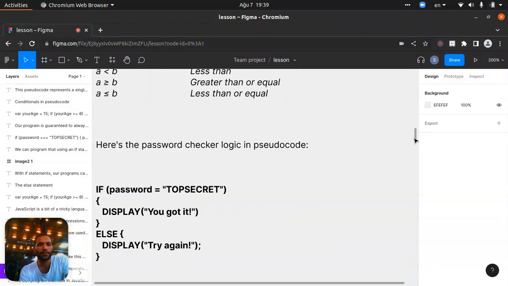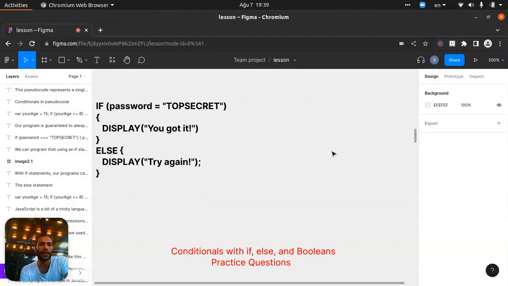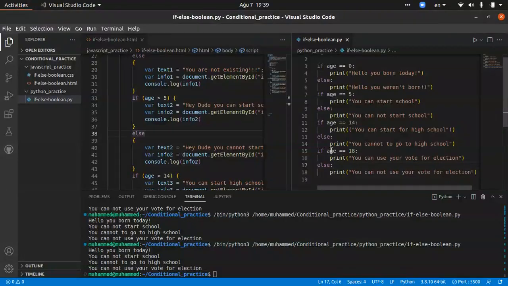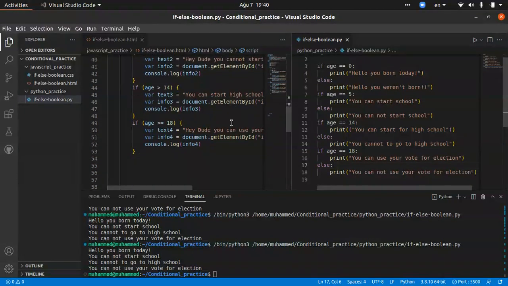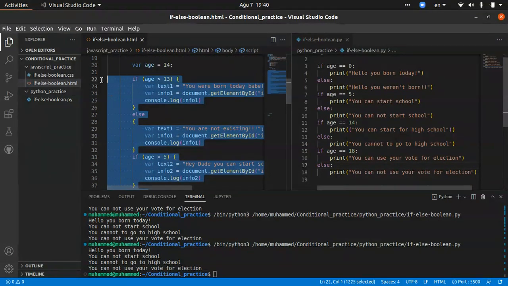Here is the password checker logic in pseudocode. If password is correct, display you got it. Else, try again. Let me show you how you can do this. The password checker is very easy. Let's come here, go there, right here.